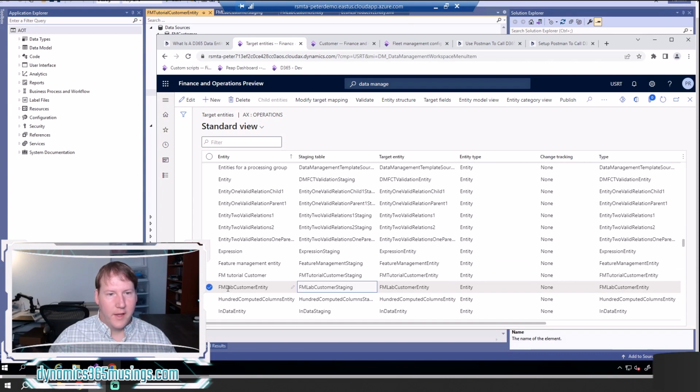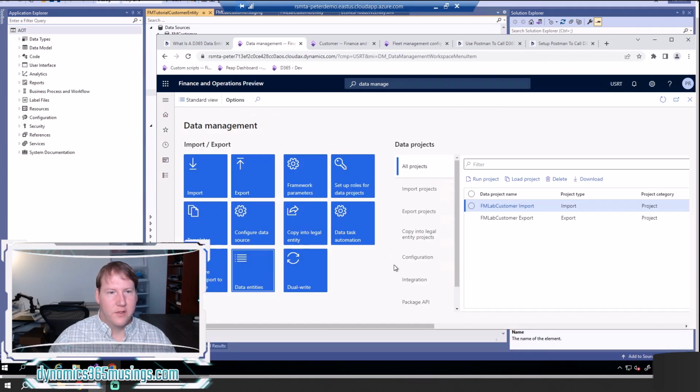I see one called FM lab customer entity. I also have FM tutorial customer entity. These are really the same thing. I just did it twice for my example. All right, now that we've validated that this entity is recognized by the system, I can click X and go back to this main form.